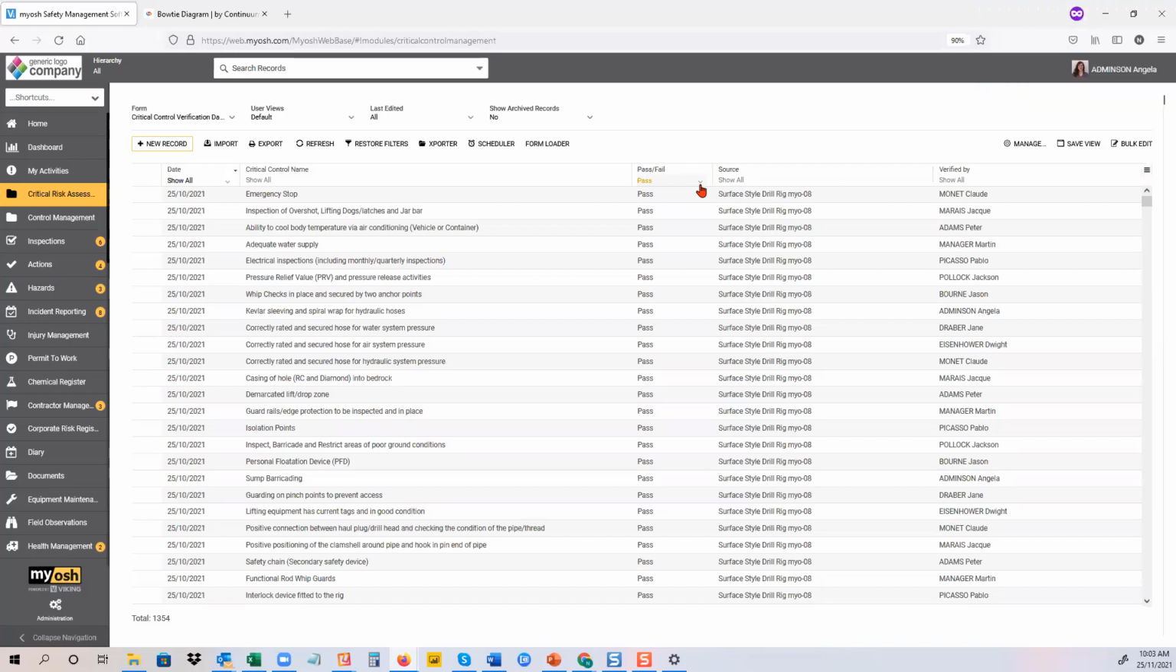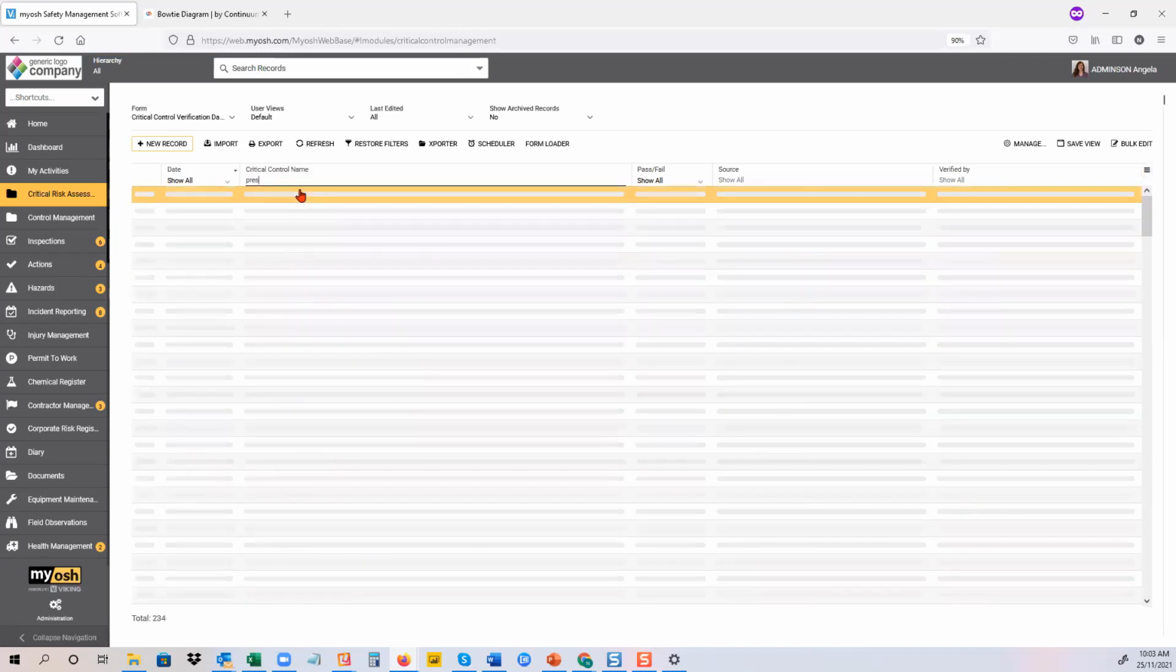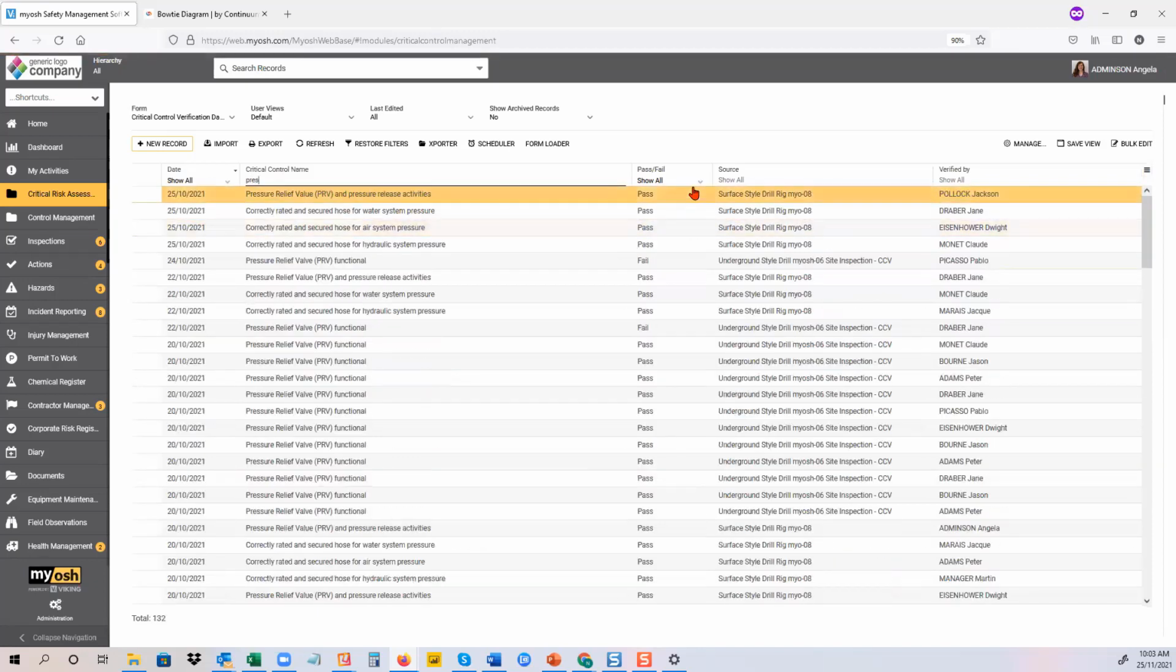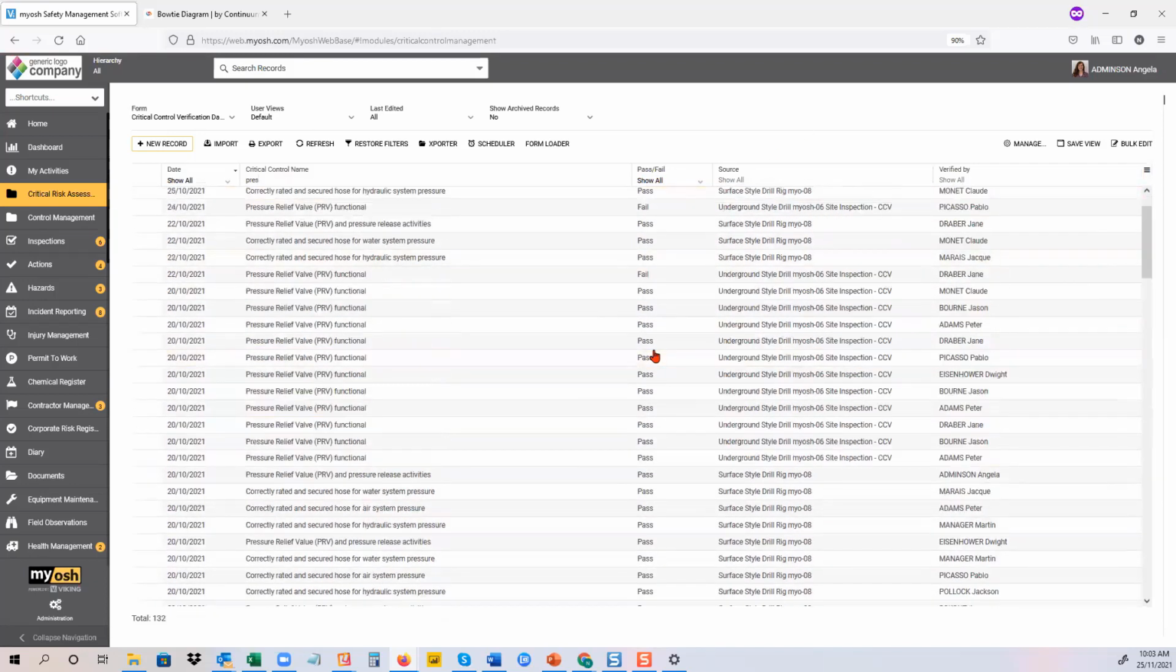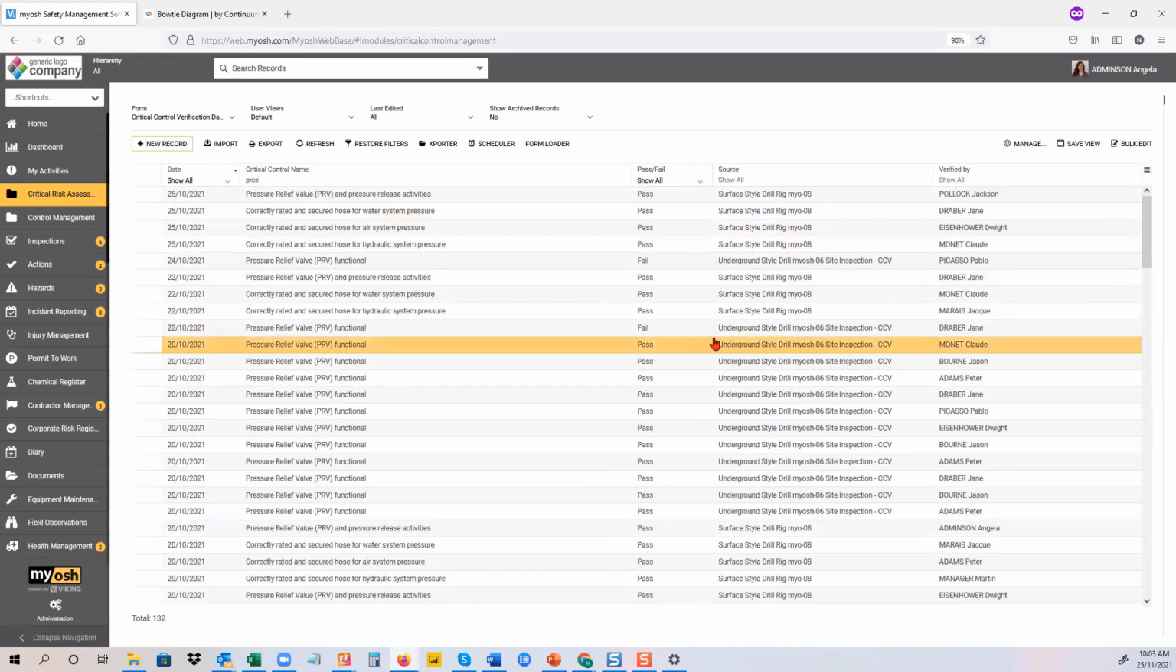Okay. So I just thought I'd answer that as well on the screen. What you can do is filter not only on what's passed or what's failed, but you could go and filter on a particular control name. So for example, let's say we're looking for pressure relief valve. I could type in pressure relief valve, and then I could say, show me everything that's passed. And you can see here are all the passes. So absolutely everything is verified, pass or fail, every control.